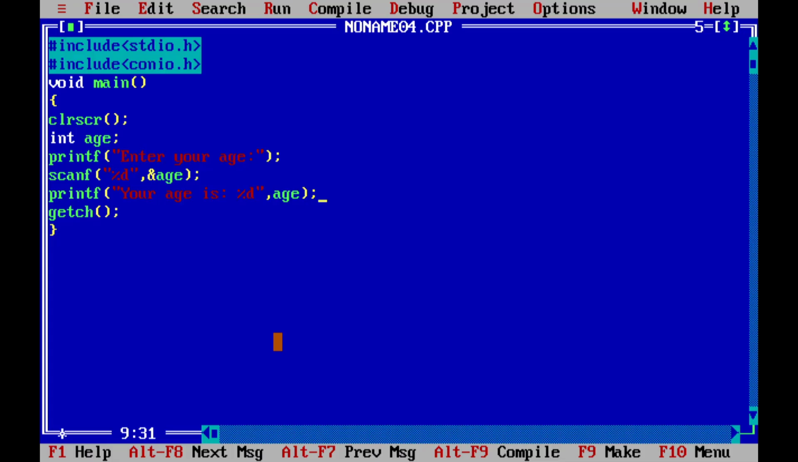Let's run it, and here is the output. That's it for today's video. We covered how to declare variables, different data types, and even how to take input using the scanf function.